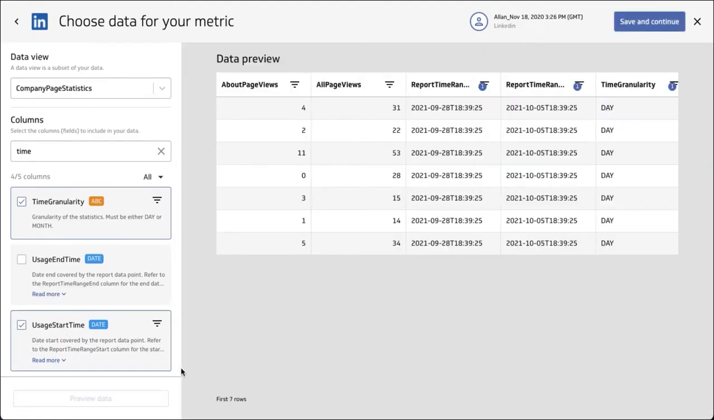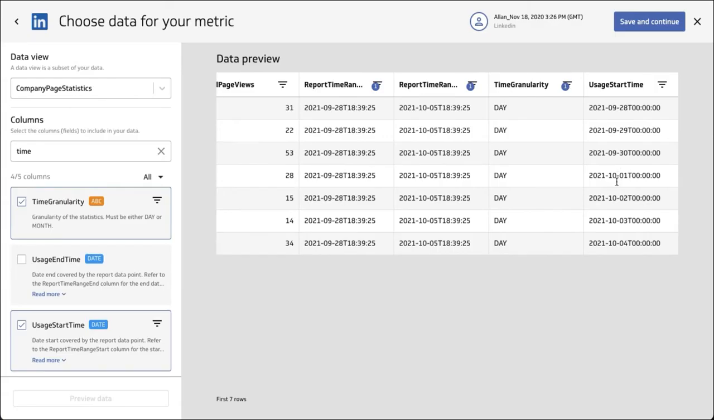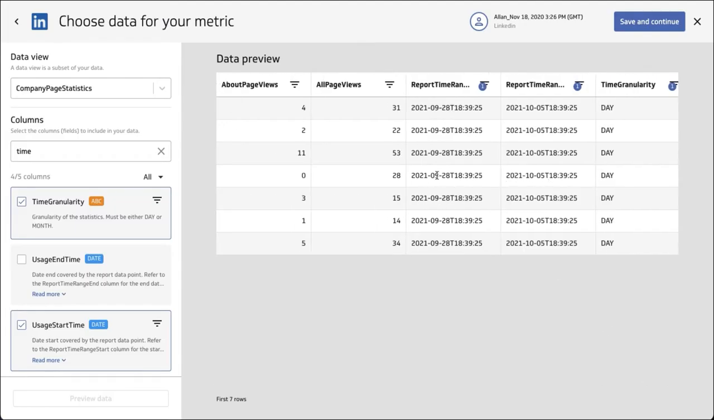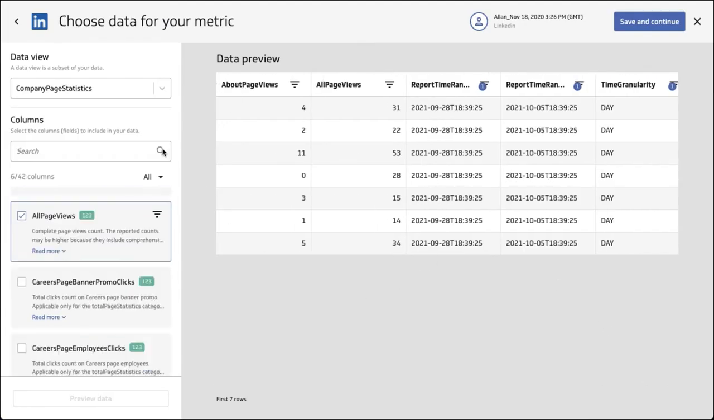So here's our data. We've got our two measures. We've got the report time, which is the same for every row. And then you can see that we have our usage start time, which you can see the time is incrementing up. And that's what you'd want to use as your date dimension when you're building the metric.